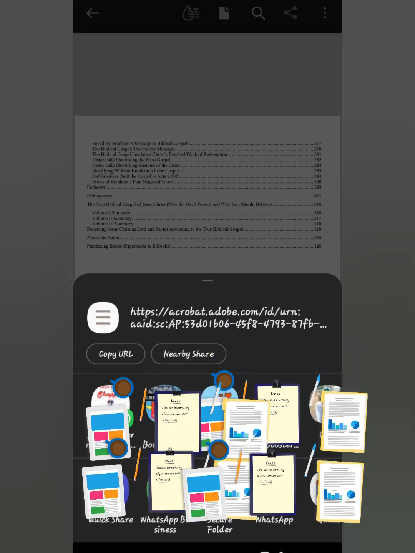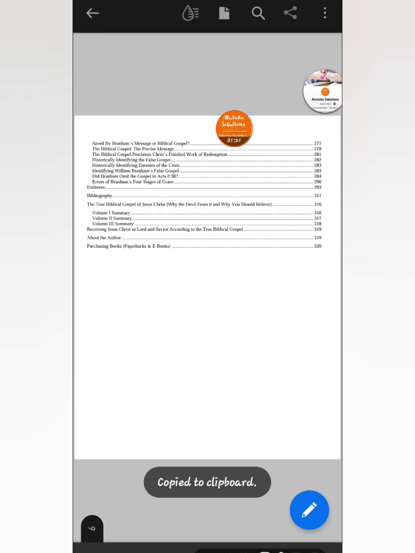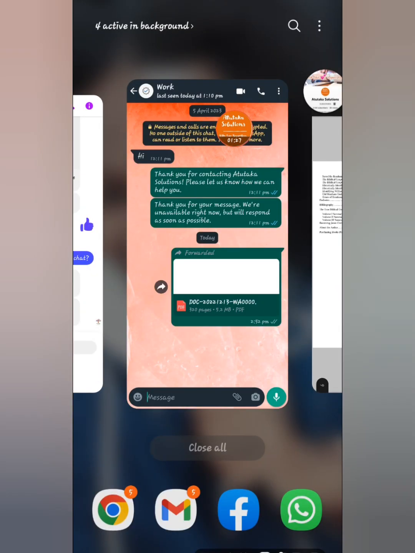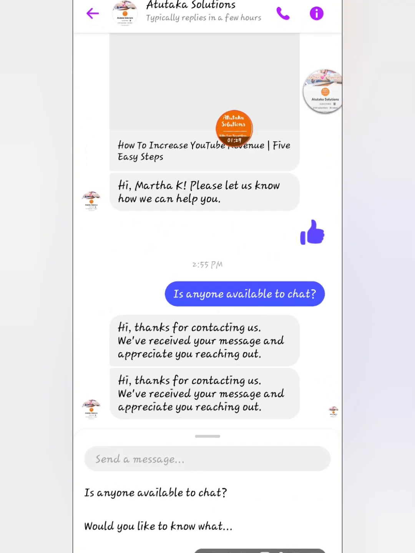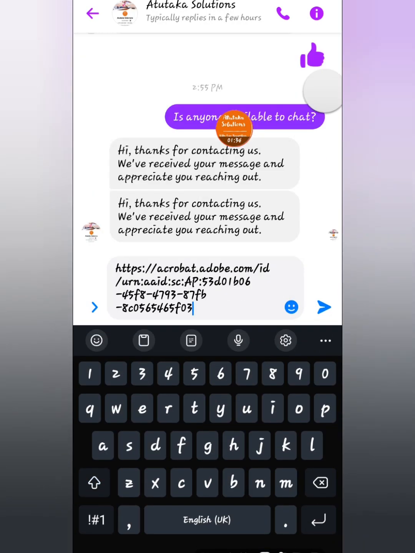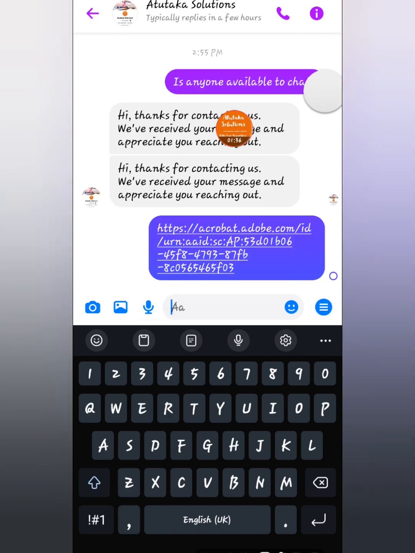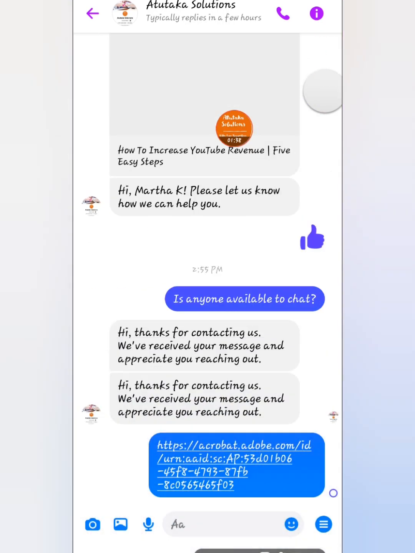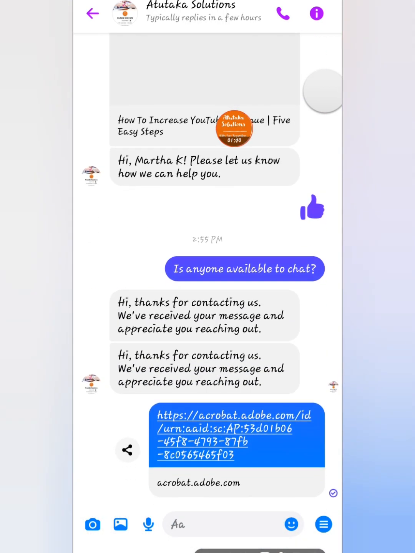Adobe Acrobat. So then you get the link. Then you copy that link of Adobe because this is a PDF file. Once you get the link, then you go to wherever you want to paste it, for example on Facebook, in one of the chats. You just paste it and there you have it already.